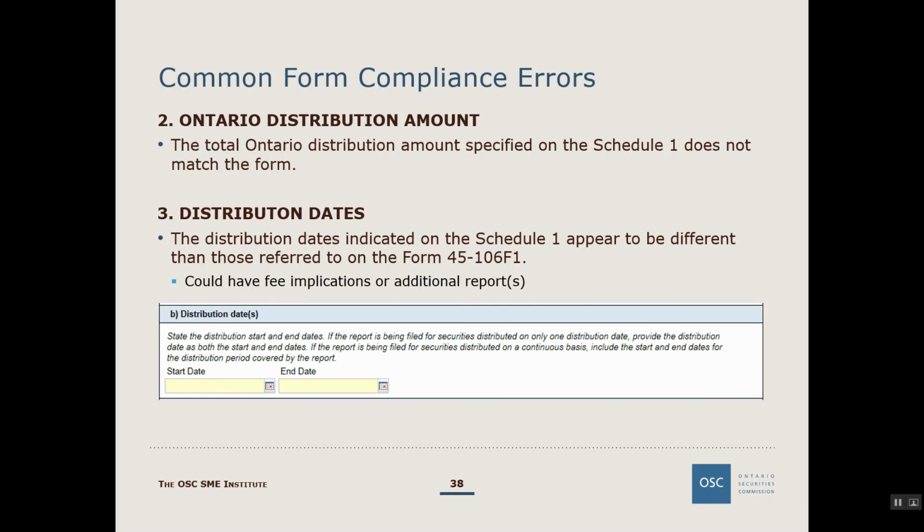Another common form deficiency is regarding the aggregate Ontario distribution or purchase amount. Ultimately, the amounts reported on Schedule 1 should align with information reported at item 7F on the form. Common mistakes here are often a result of omitting or adding extra Ontario purchasers in Schedule 1, counting a purchaser total from a jurisdiction other than Ontario on the form, or omitting the purchase amounts in either the form or Schedule 1.